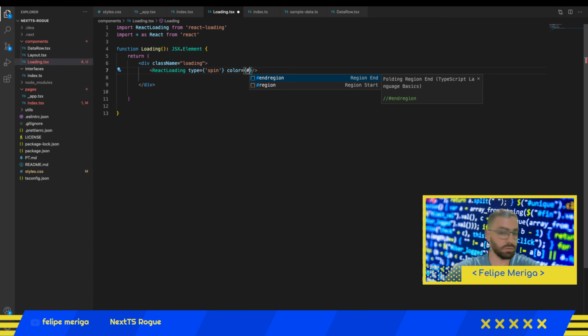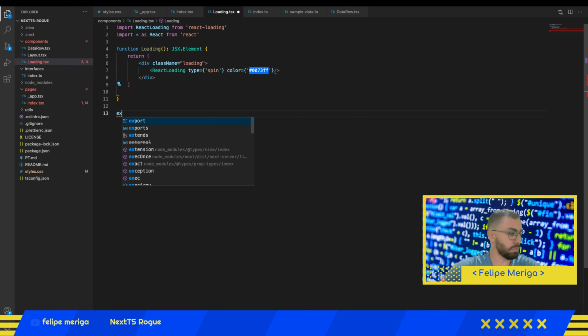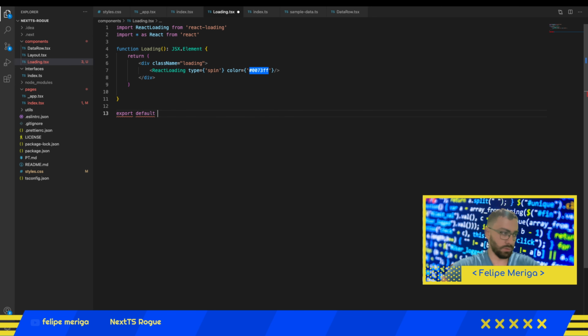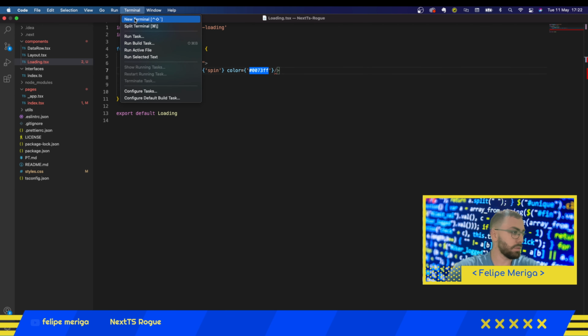Let's check a color. Let's use that color here, which is blue. I have this defined here. This color here, which is a blue color. Okay, I save it in here. I have to export default loading. Great, everything's good. I will just save this file.